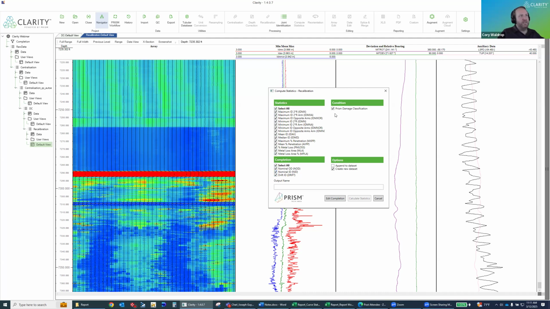There's an interesting feature here called PRISM damage classification. So if you and the customer like that, then PRISM or Clarity can go through and actually determine what to call specific damage types based on the recordings. So it has different things it looks for, and we'll go ahead and let it do that and see how it does. And in this case, let's call this final file statistics.